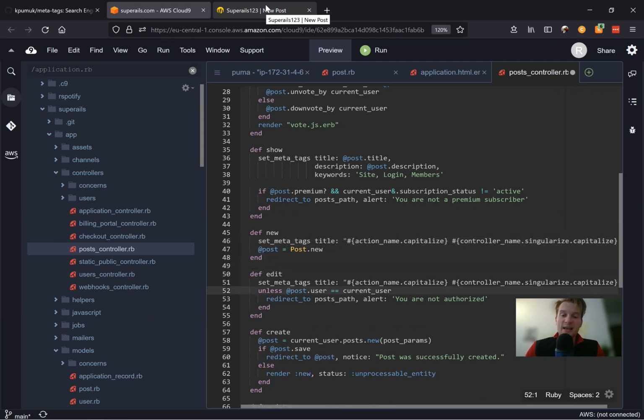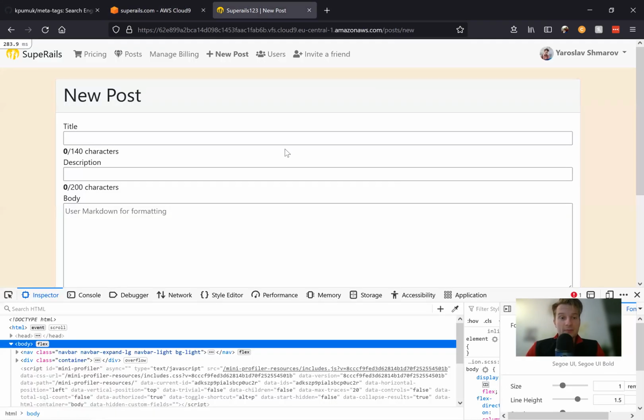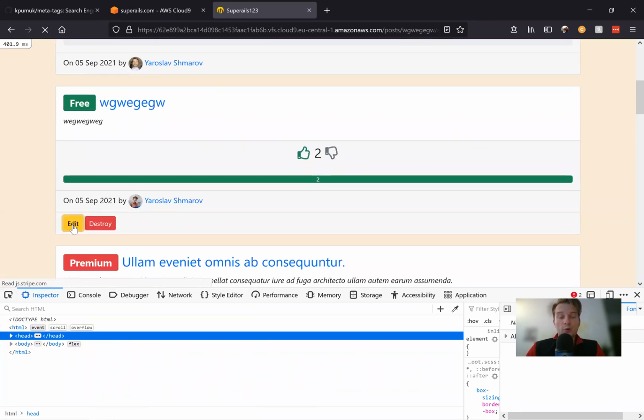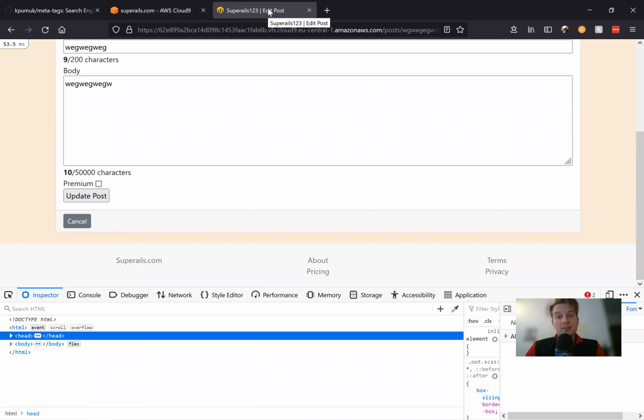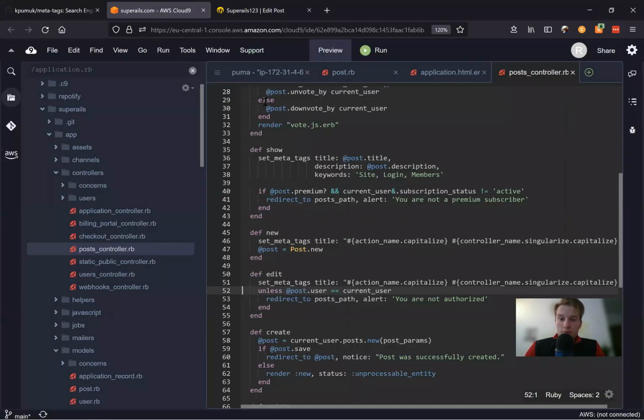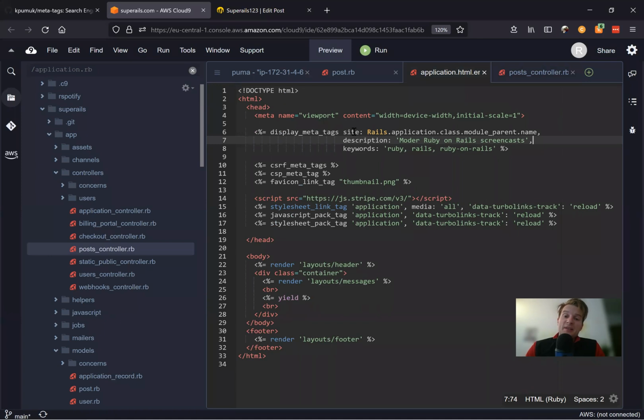So if we added this same meta tag title into the edit and go to a post and try to edit one of our posts, you see, this tag was dynamically changed to edit post. So it's another trick that you can do. And with this logic, you would need to basically add the display meta tags generally inside your application HTML for all the pages that don't override these meta tags.